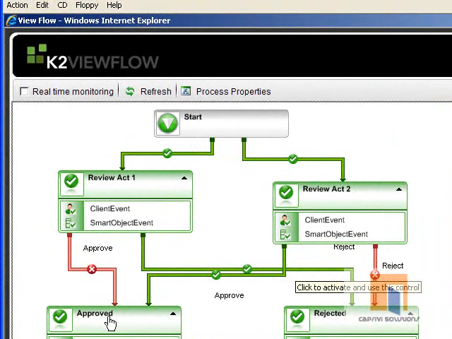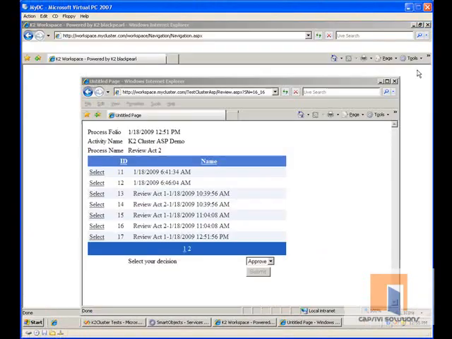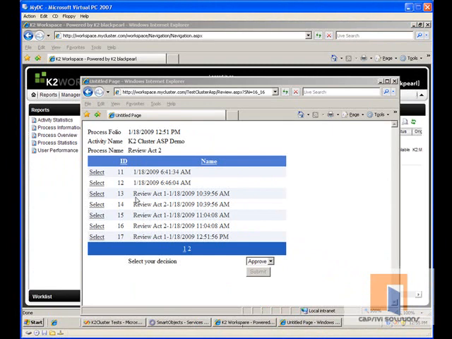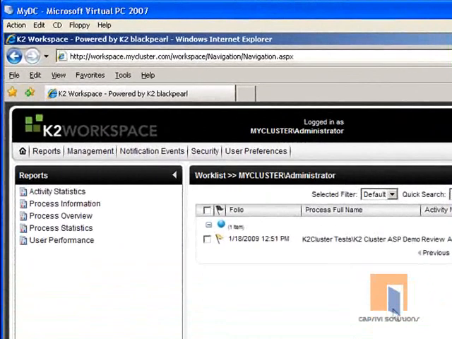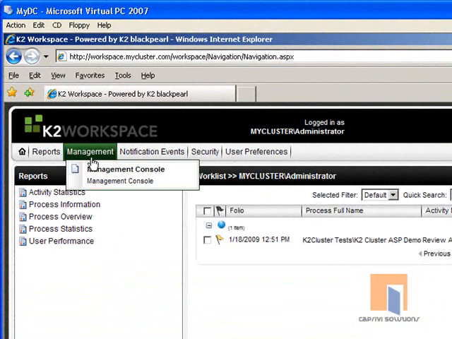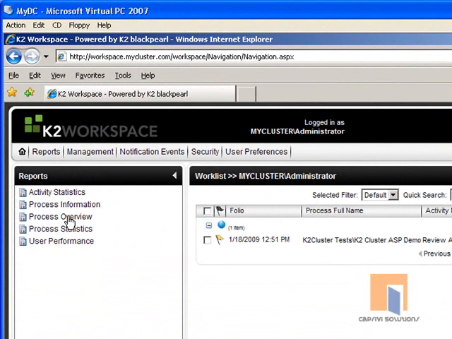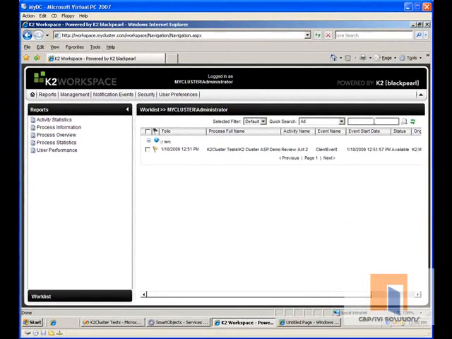Okay, so that's a quick demonstration of using K2 Blackpearl in a Windows Server cluster environment. So some of the things that we proved out: that we can initiate a user process. We proved out the K2 workspace, which worked with very little additional configuration. The reports were configured more or less exactly the same way they would be in a Windows network load balance environment.